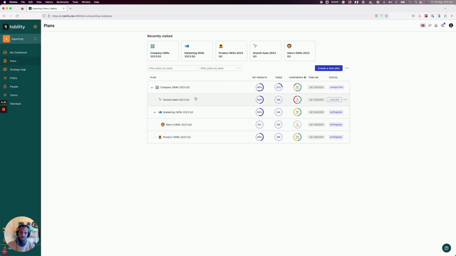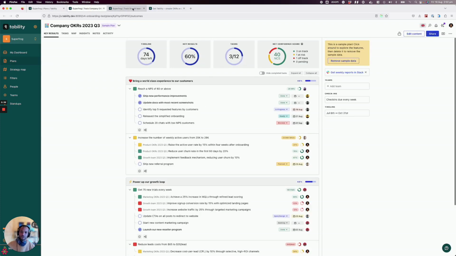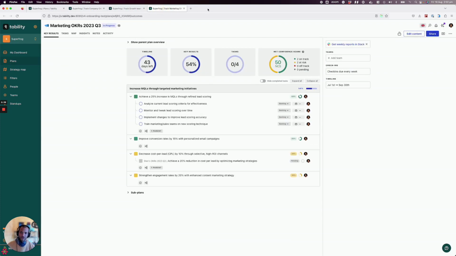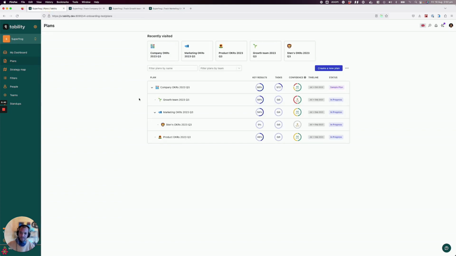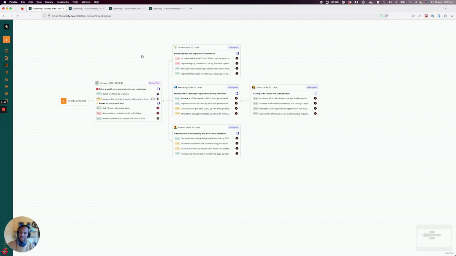So in this view here, if you wanted to understand how the content of a plan relates to each other, in a classic tool you would have to open up three or four or five different pages. What Tability gives you is a strategy map. And if I click here, it's the same plans. You can see my company OKRs, my growth team, my marketing team, my product OKRs, and my personal plan, all listed here in this map.